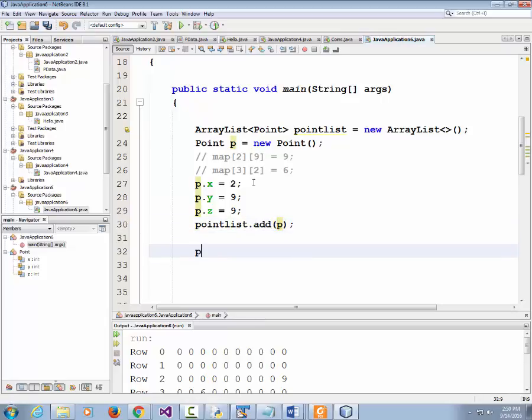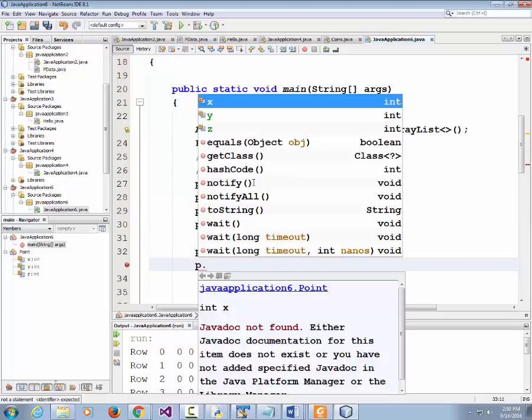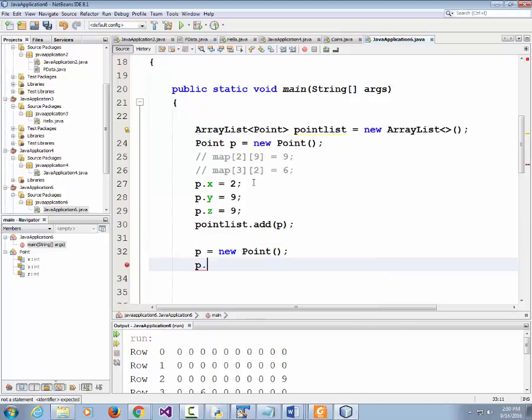Now let's make a new point. P is equal to new point. We will need to add those values again. Now this is pretty ugly. I think I would like to add a constructor to this class so that it was easier to use, but okay. So what should x be for this second point? Because we're working on this one now. So we're going to, yeah, thank you.